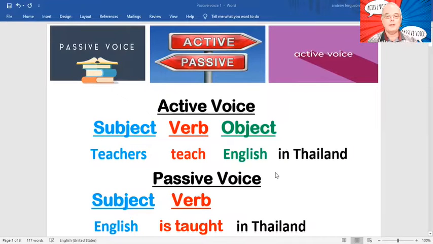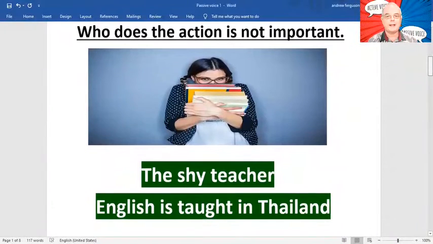Now, if we change that into the passive voice, the object English now becomes the subject. And then we change teach into the verb 3, taught. And we say English is taught in Thailand. Now, the reason we would use the passive voice in this case is that who does the action is not important. So we've got a shy teacher here. So English is taught in Thailand.